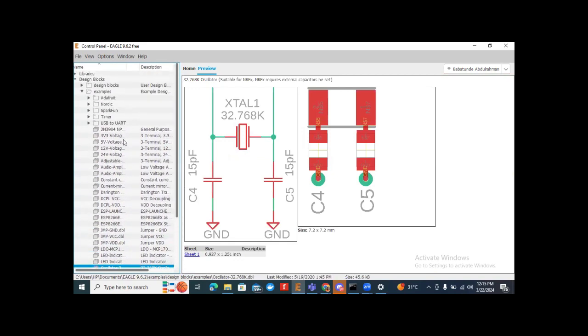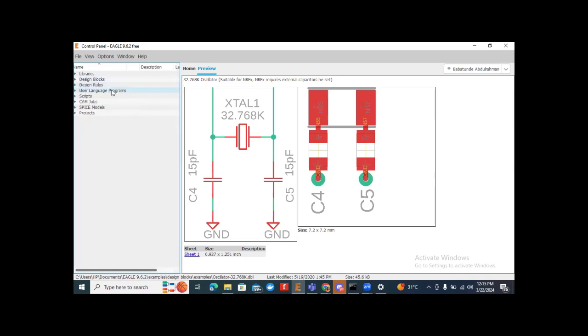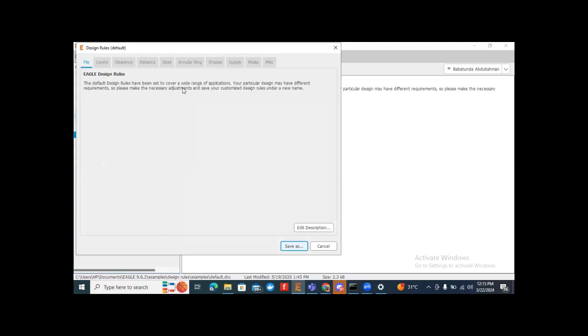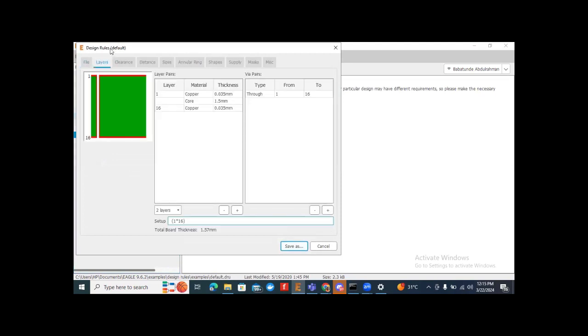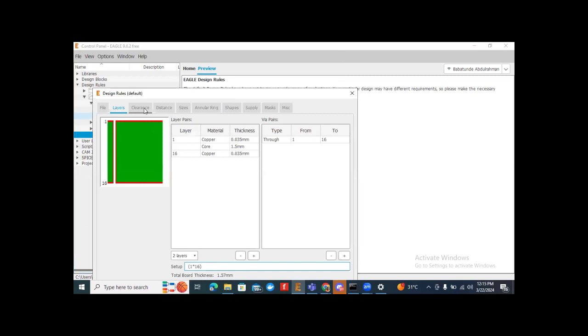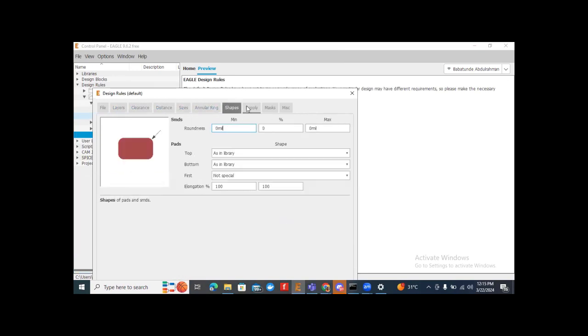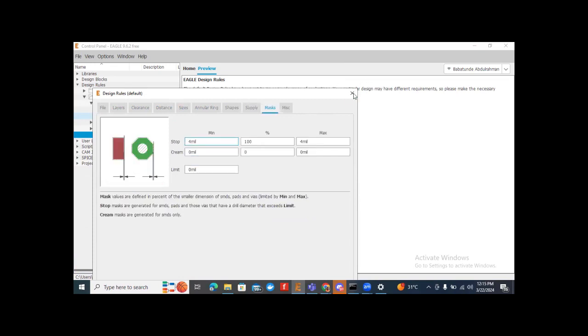So these are the design blocks, which are pre-designed diagrams and design rules as well. You're going to get a DRU for each of the components they are having. You want to understand how they are being designed, the distance between each of the components, and all those stuff like that.